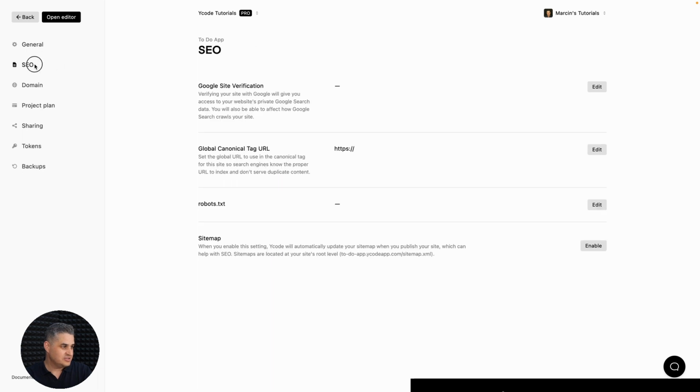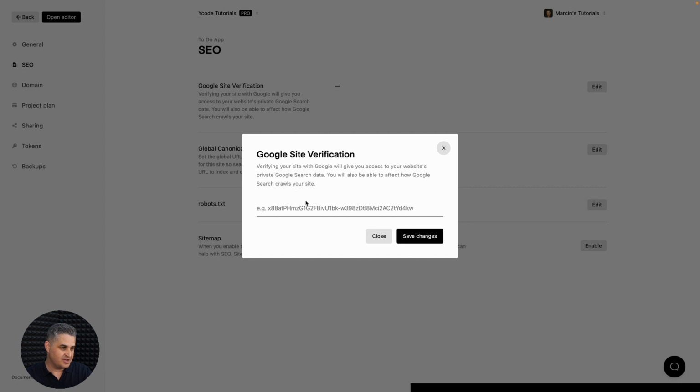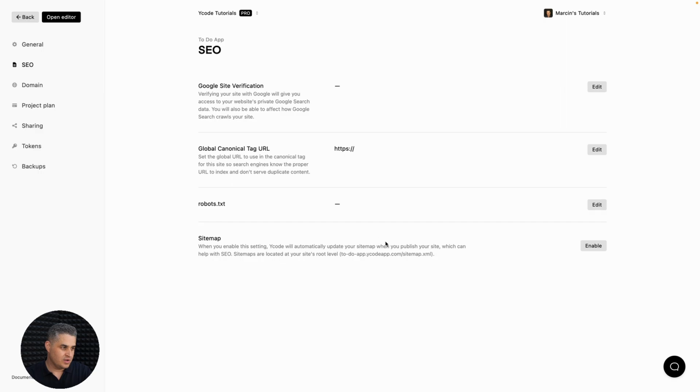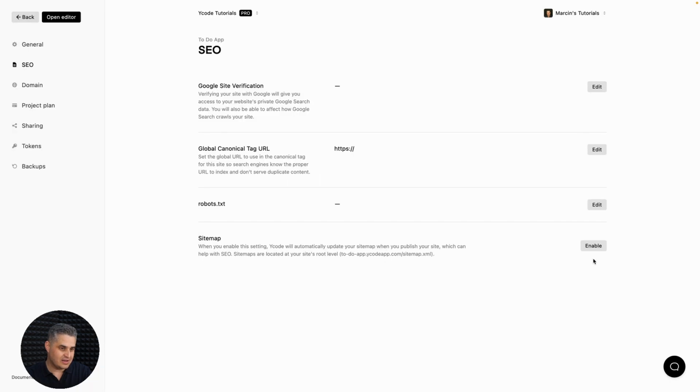Now in the SEO tab, we can now enter our Google site verification over here. We can also add robots text here, and we can enable Sitemap. This is a very recent thing we added here.